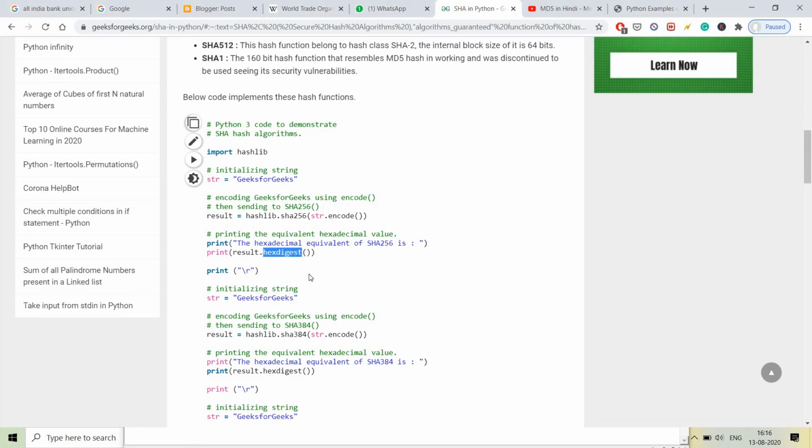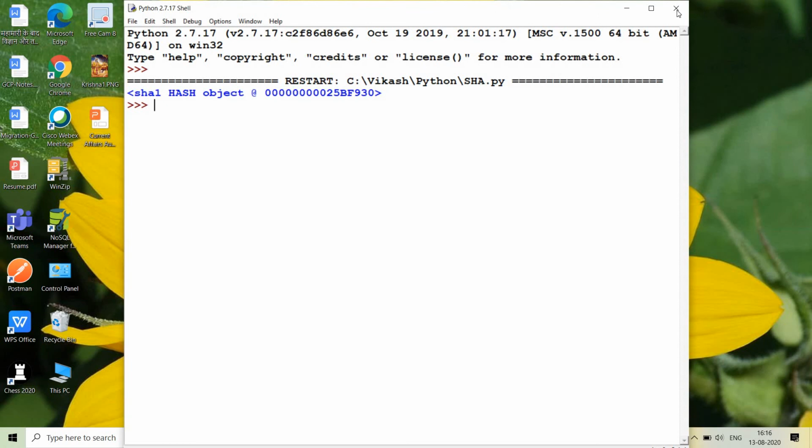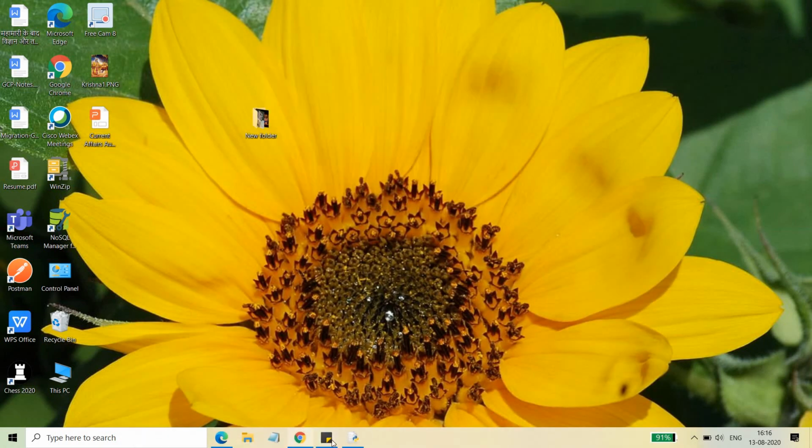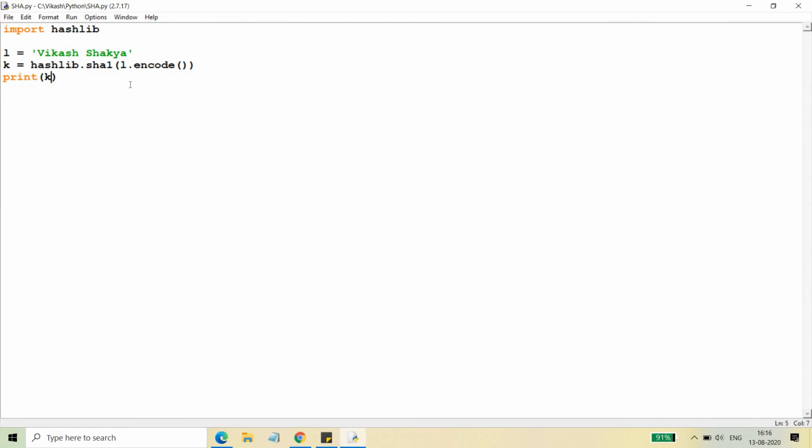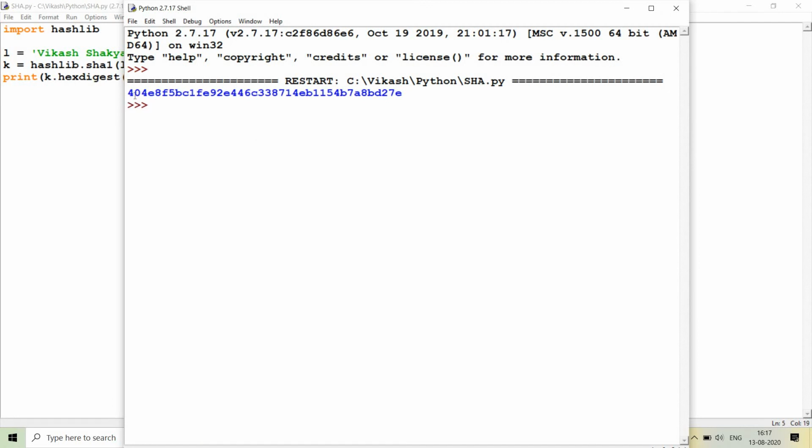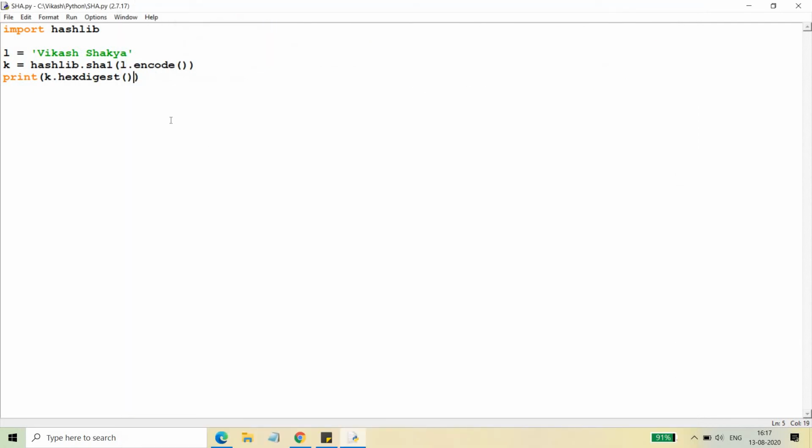You can print the hex digest. If you want to print it in hexadecimal numbers, then what you can do is k.hexdigest, and let's see what has been printed now. So this is the hexadecimal value of the hash value that we have calculated right now. Okay, so this is the way you can see the results for the hash values generated using these secure hash algorithms.